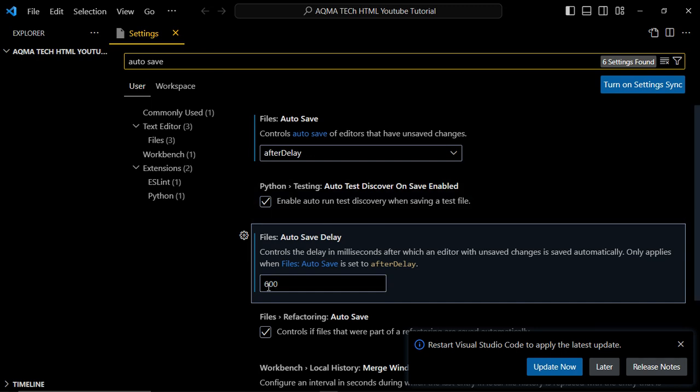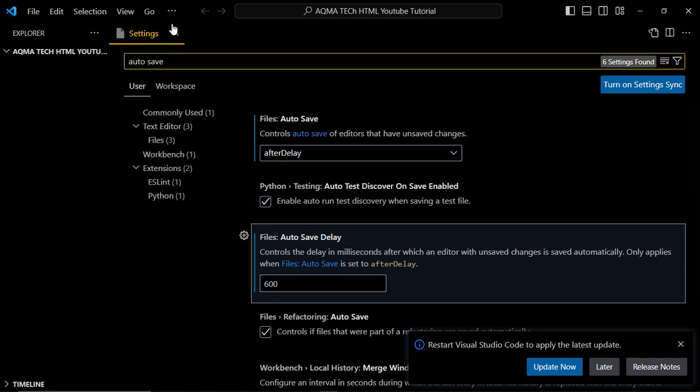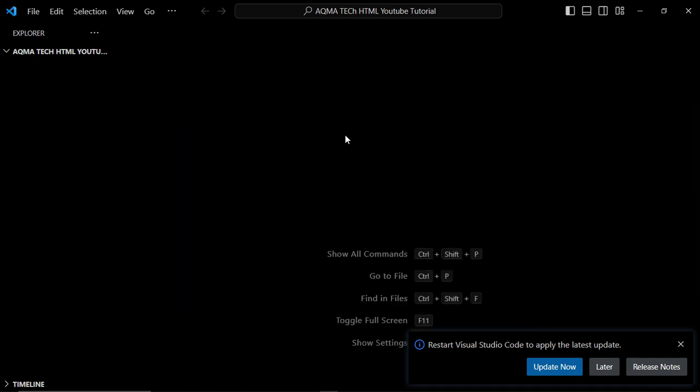So instead of setting it to 1 second, we have to set it to 600. Then after that, you can just close it. So now we are done, we are good to go.